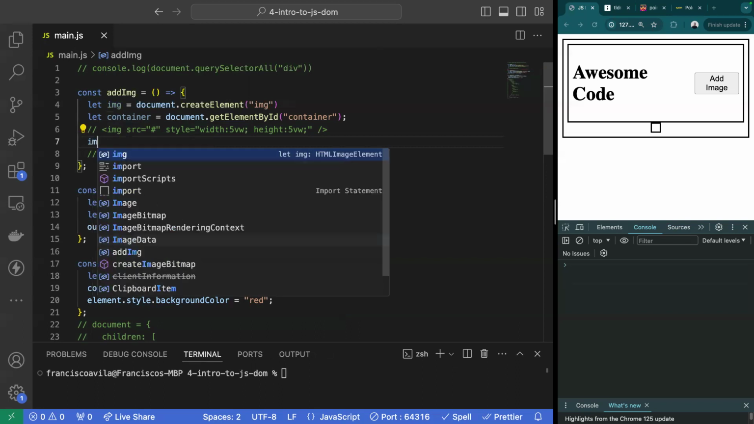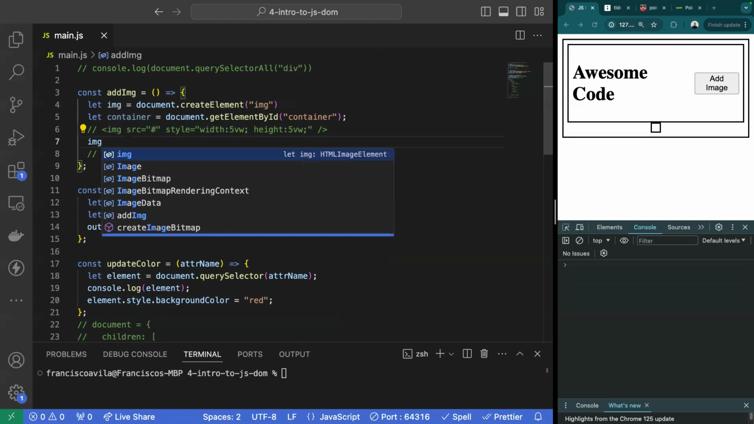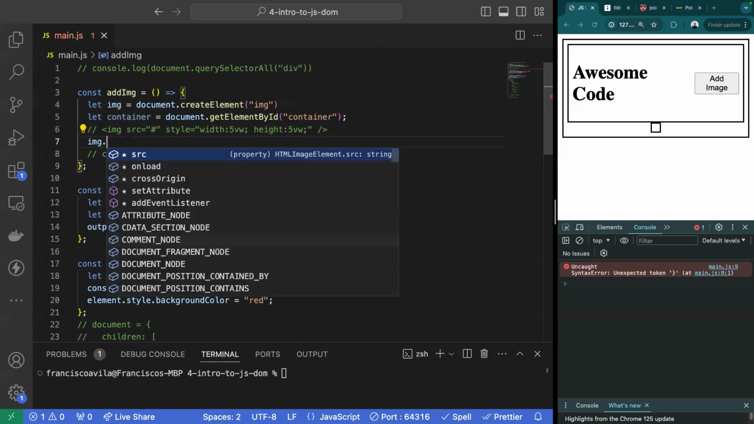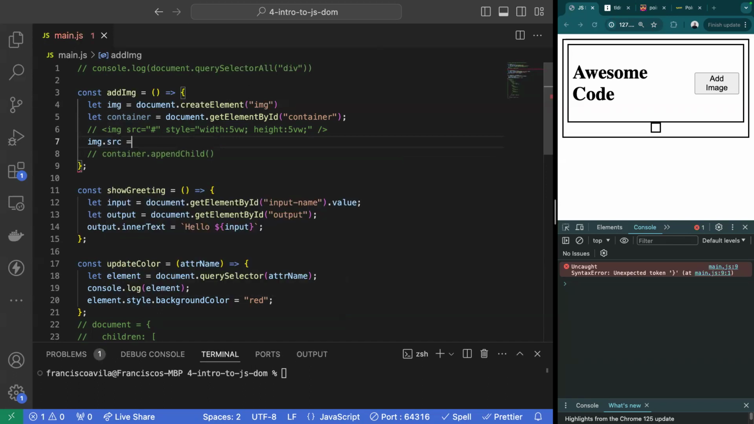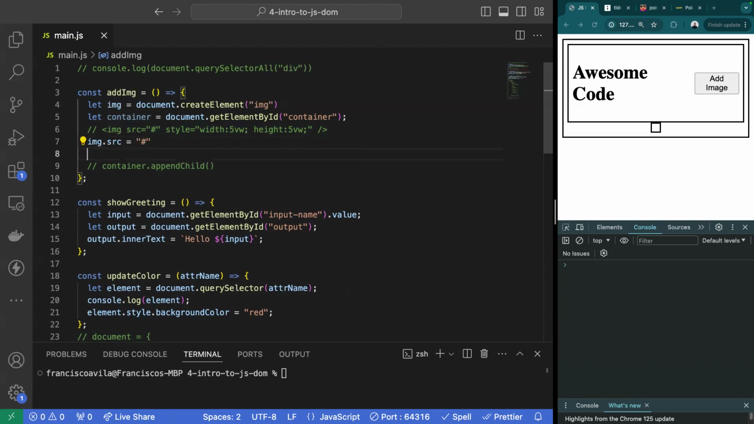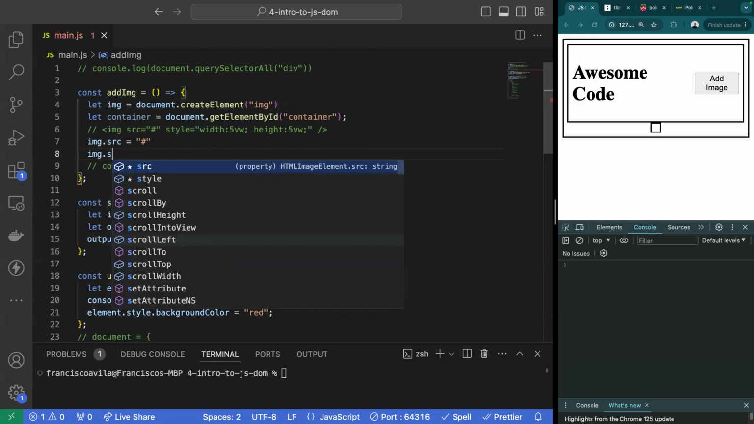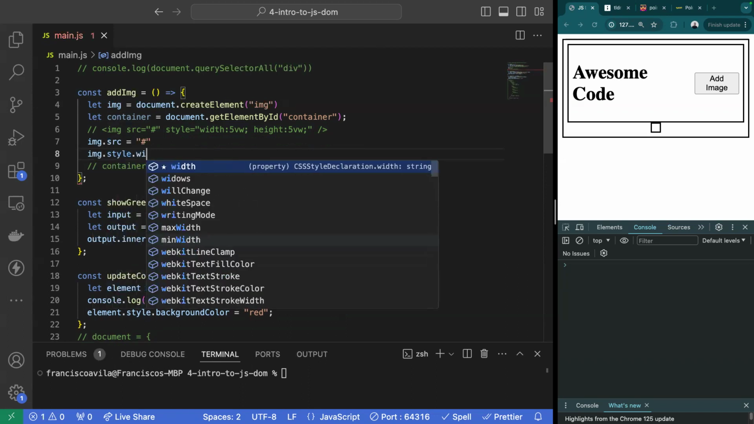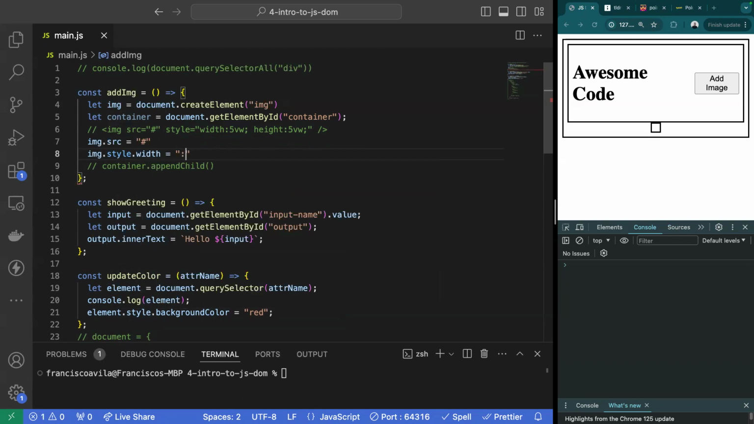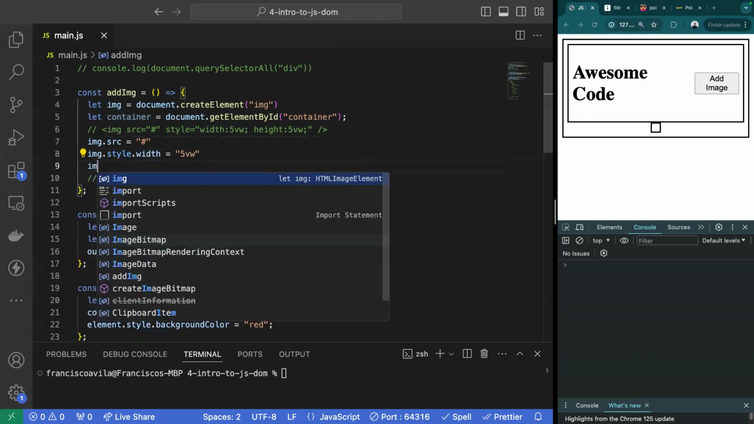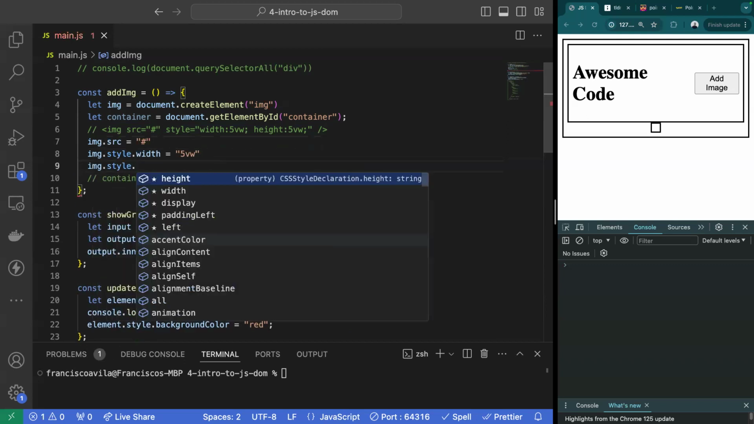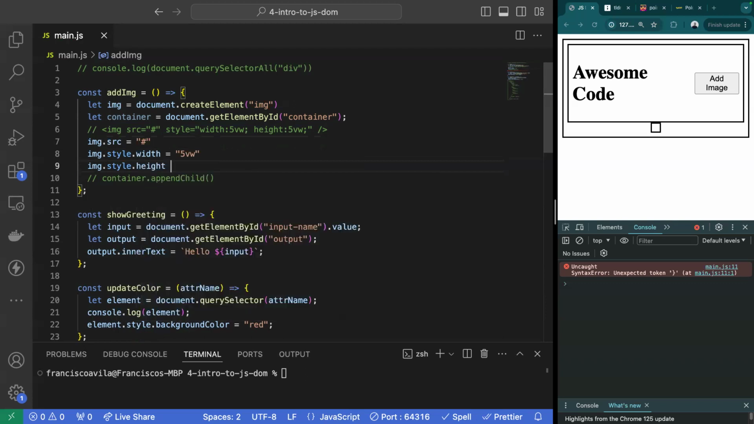Thank you. So we're going to grab our object, right? Which is image. I am then going to grab the property of source, and I could now set that property. I can grab my image and grab the property of style, and then from there, I can grab the width and set that to 5VW. Same thing, I can grab the image, go into style, and then grab the property of height and set that to 5VW.